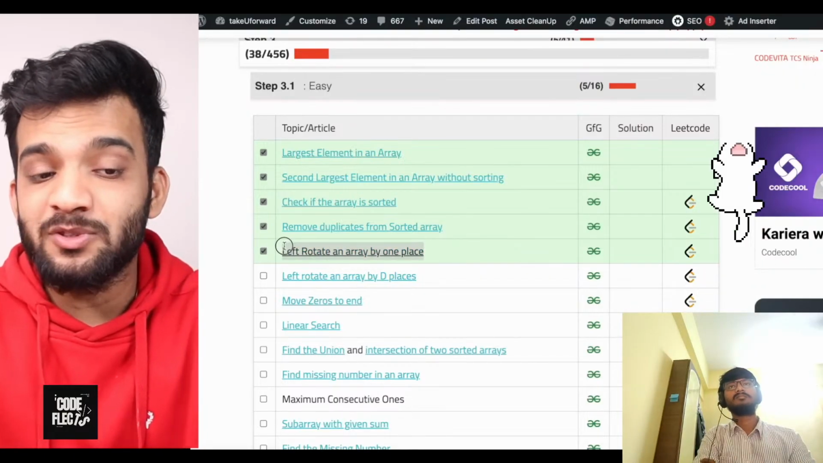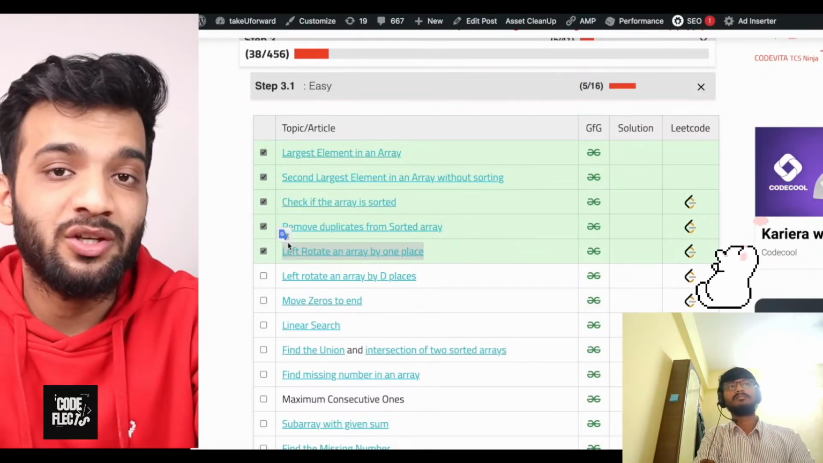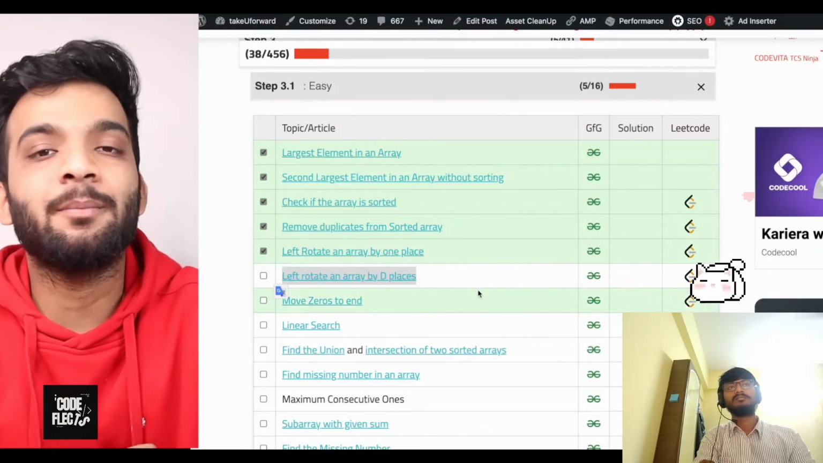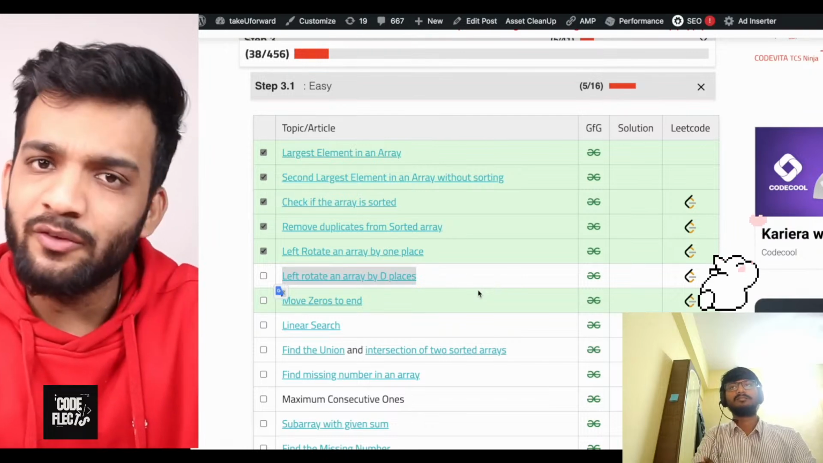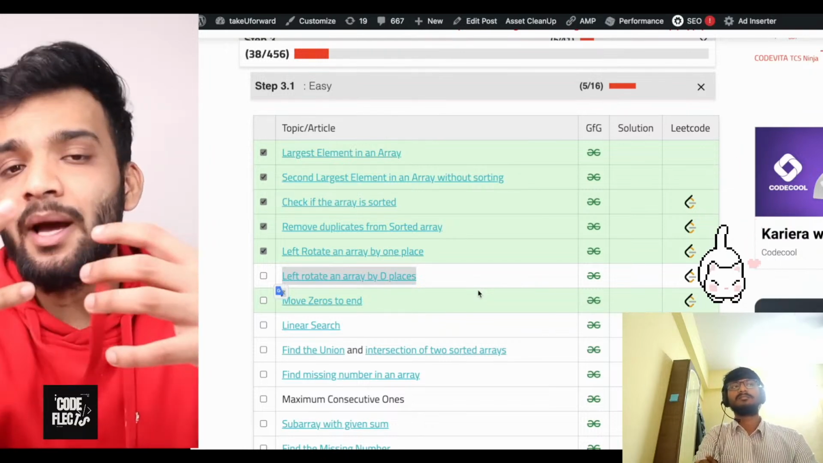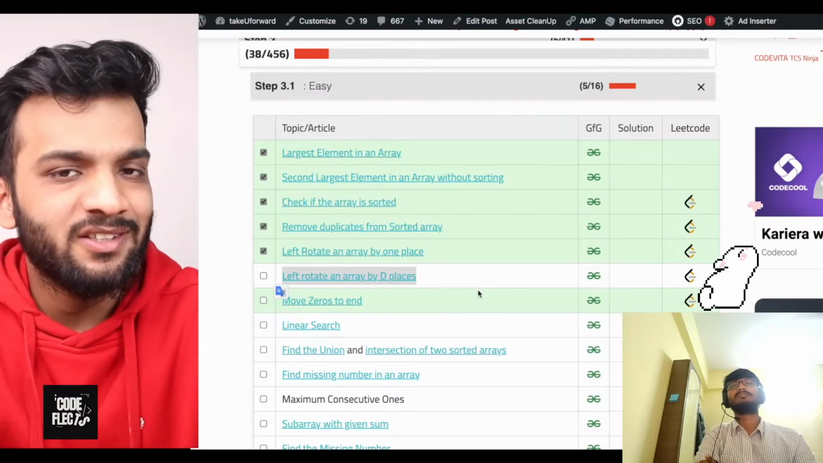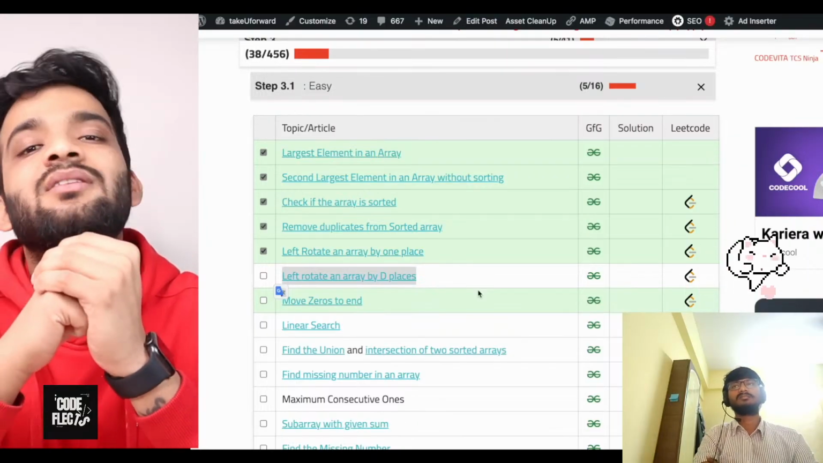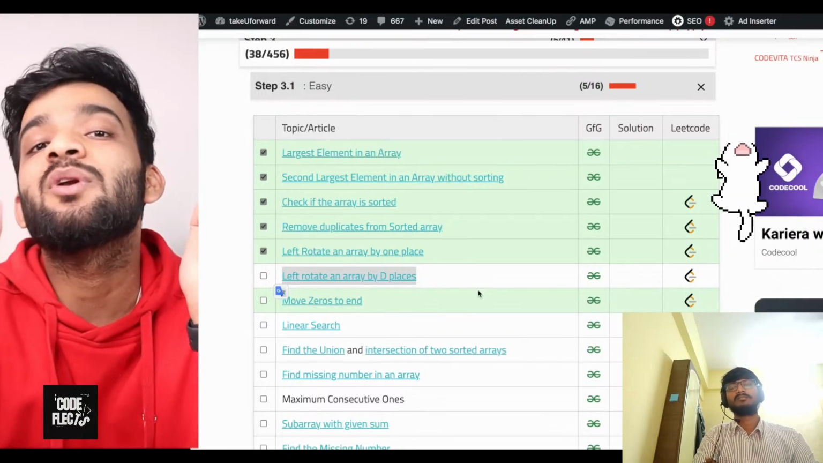Now if this problem comes up in an interview, the follow-up question very likely will be the next one, which is left rotating an array by d places. Till now you've solved a problem where you left rotate the array by one place. Now I am telling you, okay, 1 is easy. What if I give you 2? What if I give you 3? What if I give you 4? Can you left rotate an array by a certain number of places?